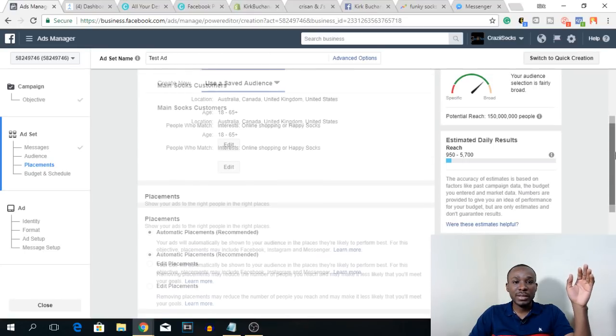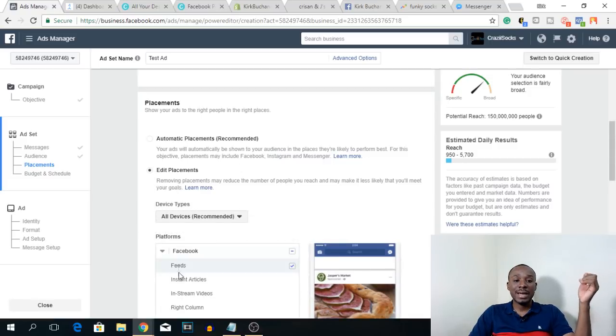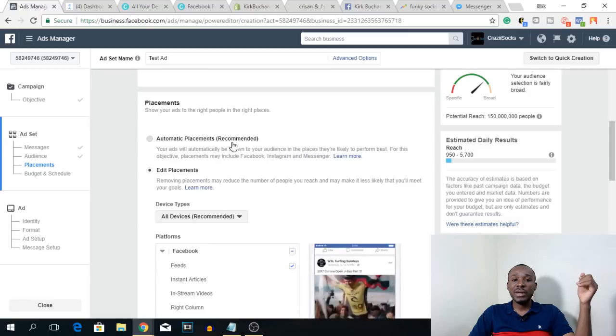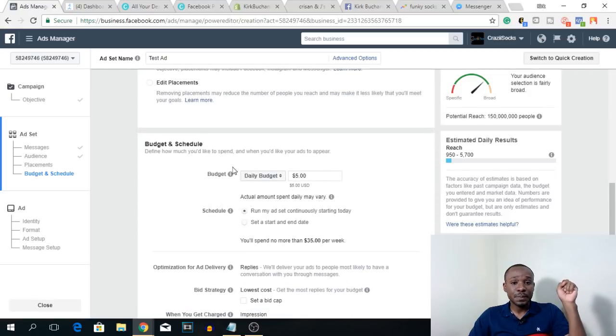So let me jump to where it says placement. That's the next thing in the list of objectives to complete. So placements, you can select placements, you can edit placements and select where you want your ad to show. But this is recommended, and Facebook tells you it's recommended. Facebook will automatically show your ads using the best placements based on where it's more likely to perform. So you don't have to worry about this too much, just select automatic.